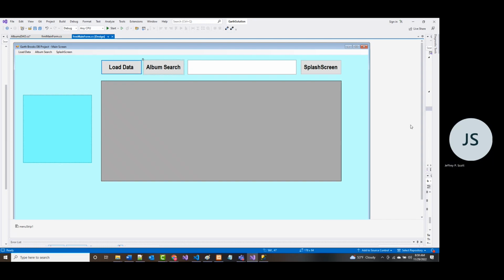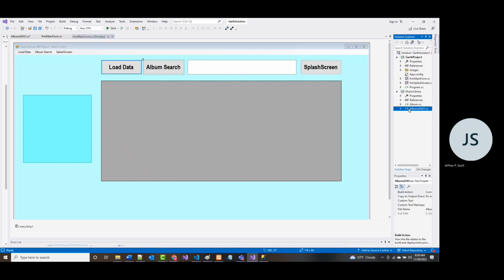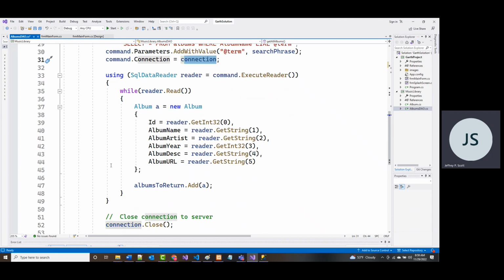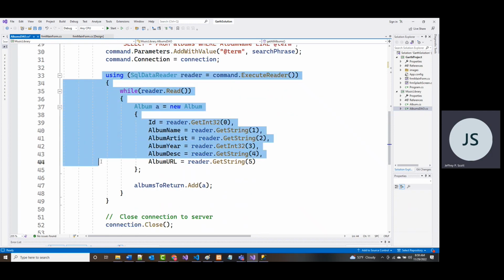All right. So we had brought up, we were looking at this albums DAO. So let's go back to that. And then we're telling the command to use the connection we've already established up here. Now this is probably the hardest part for most people to understand. It's what's in here. So let's quickly go over it.